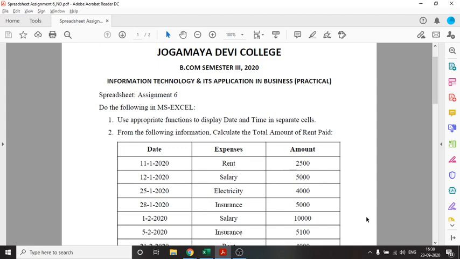In today's class we are going to continue with spreadsheet assignments. We are going to start with spreadsheet assignment number 6. Just like the previous assignment classes, you have to go through these assignments, solve the assignments, audio practice, and also write these assignments with the solution steps in your practical lab file or assignment copy. So let us begin with spreadsheet assignment 6.